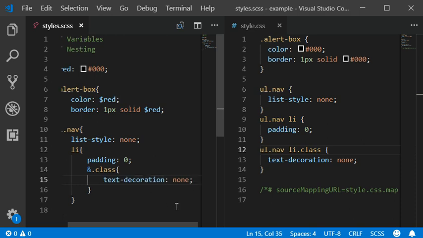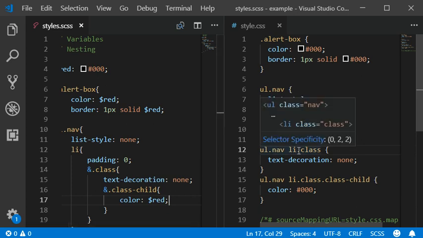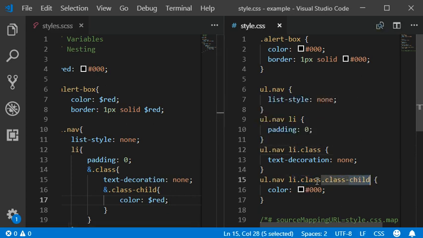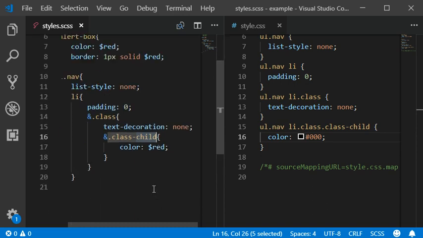For example, I'm gonna add one more class with the class and child. Then I'm going to add a color here, and then save this. If you have multiple classes, like class and child class within the same li element, you can also target this with the class and child class. So that is how things work.